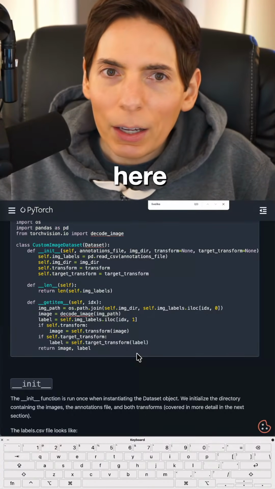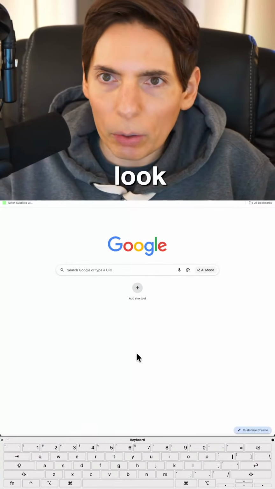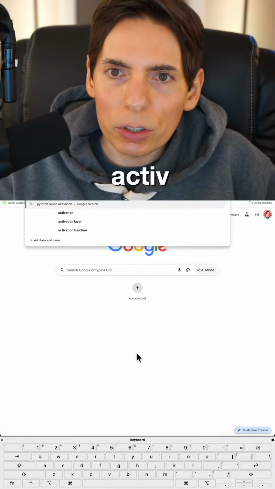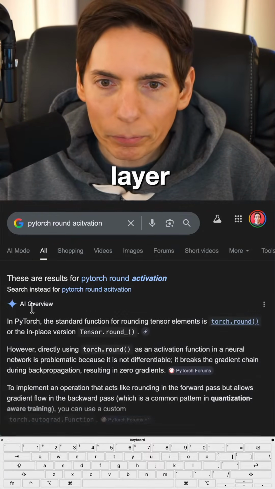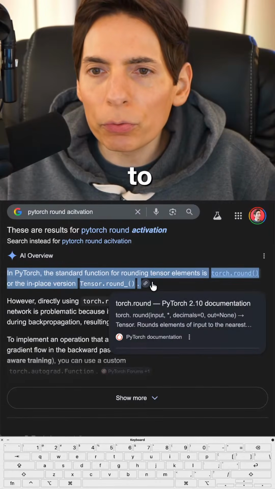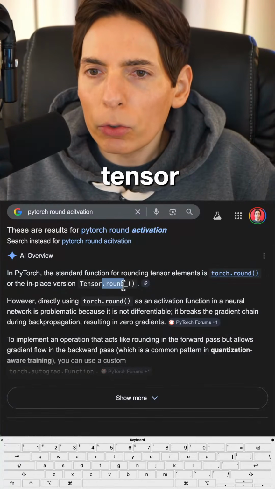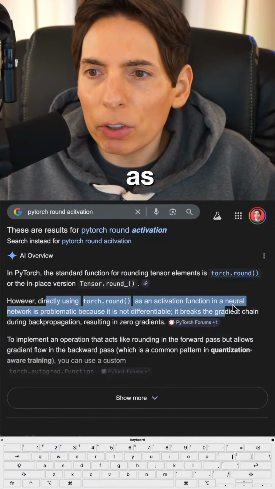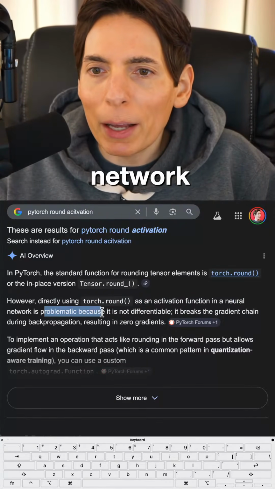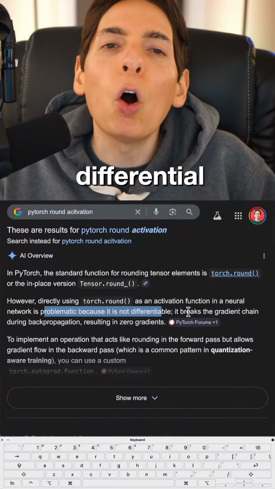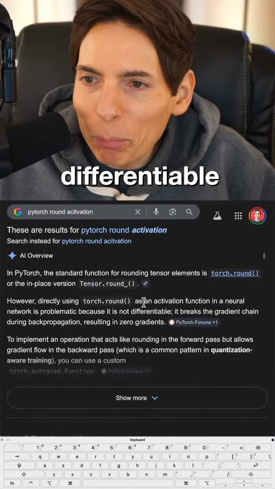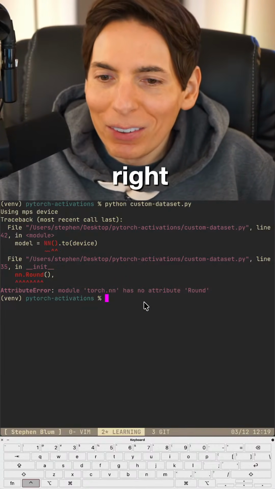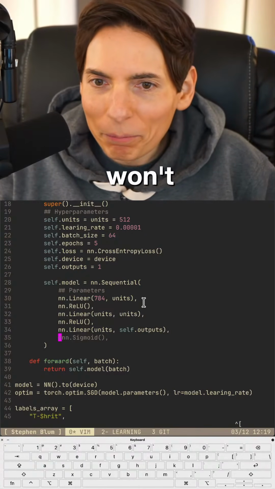All right, so let's see here. Activation. Let's look this up. So PyTorch round activation or something. A round layer. In PyTorch, the standard function is tensor round. However, directly using torch round as an activation function in a neural network is problematic because it's not differentiable. It breaks the gradient chain, the backpropagation. Okay, we can't do it. Fine. All right, we won't do it.